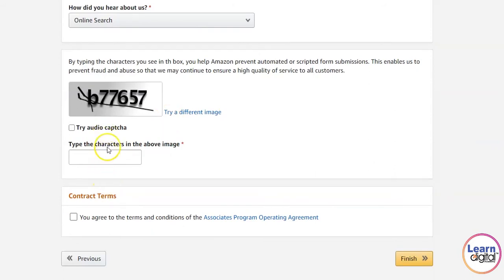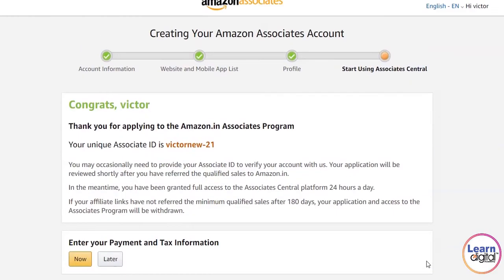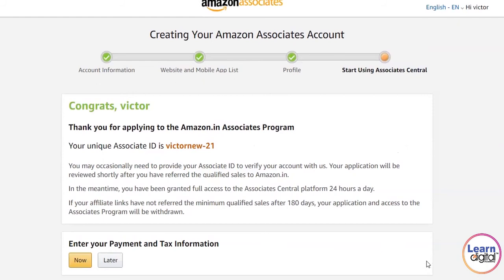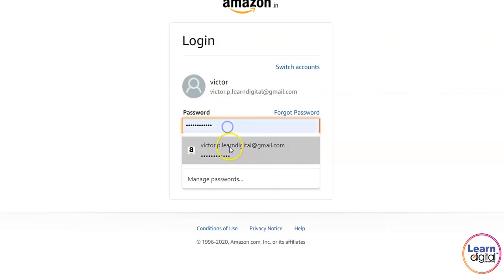Let's try out the CAPTCHA and let's log in. You need to agree to the terms and conditions and click on finish. Now we have successfully created a profile on Amazon Associates. This is my unique ID, VictorNew-21. Now you enter your payment and tax information. If you want to do it, click on now. You need to give all your details there, so let's do it.